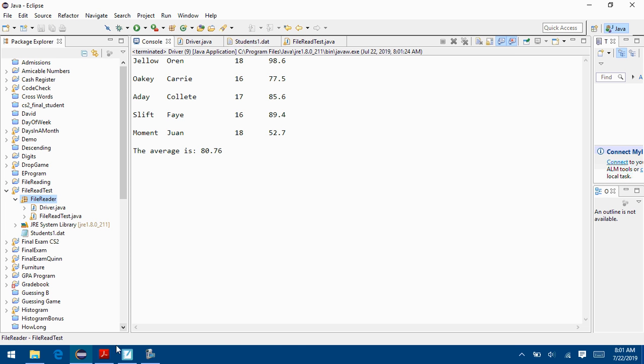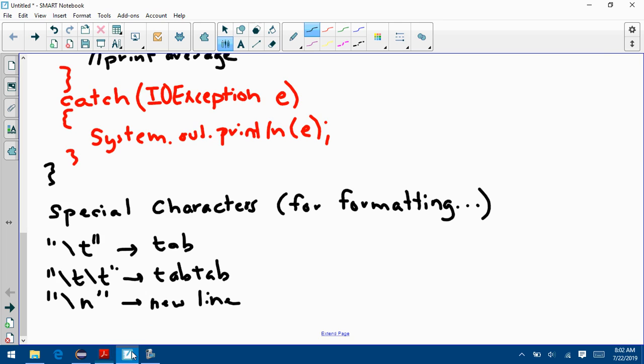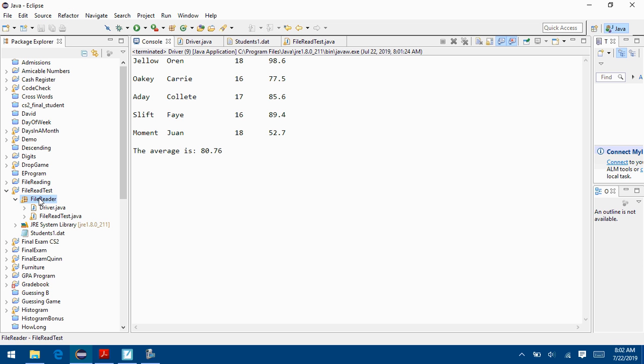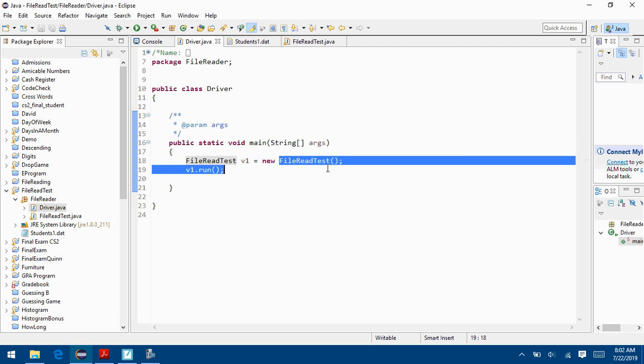The only reason I have file reader there is because, well, the package I'm going to give you says CS1. So you should probably call your package CS1. Maybe in an old version I called it file reader. But just name your package CS1 like you usually do. Make a driver. And your driver you can copy and paste in from your Pi program or whatever one you've done, or guessing game, whatever you want, but you're going to change it to file read test. The rest of that hasn't changed.